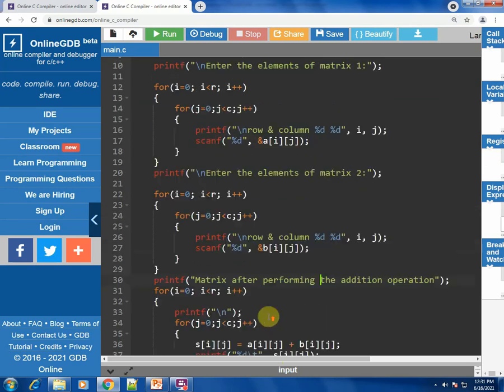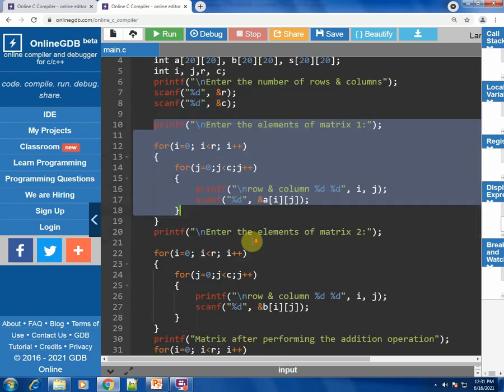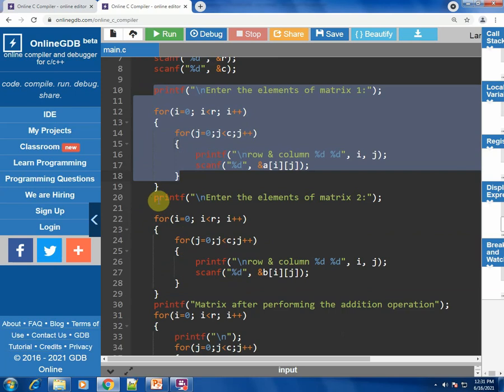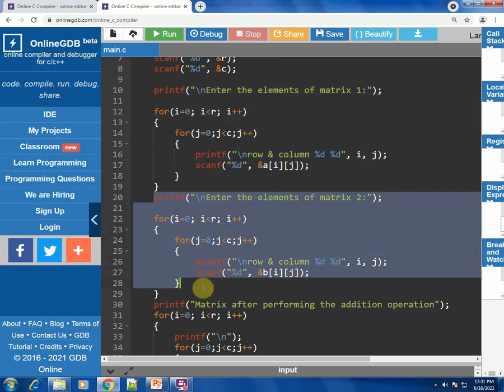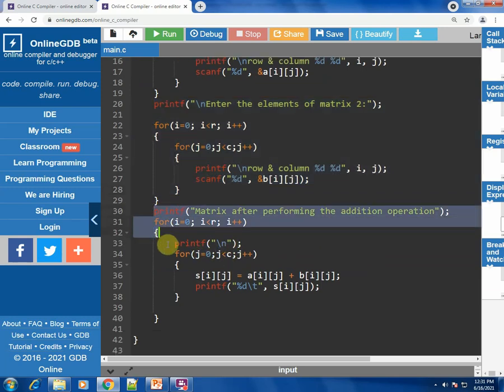Let us just scan through once and see if there's anything which we have missed out in the program. The 3 matrices, scanf statements to take the input of number of rows and columns. Here we take input of the first matrix elements. Here we take input of the second matrix elements. And here we do the necessary addition operation.